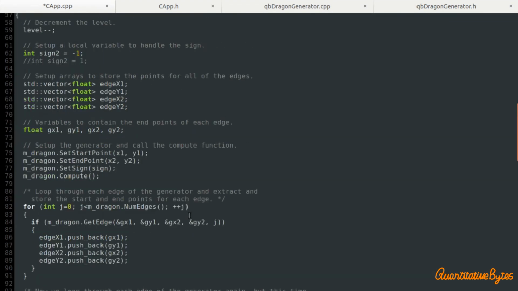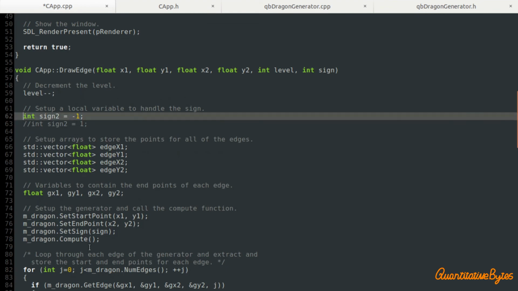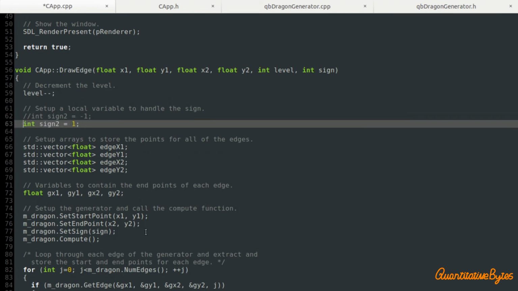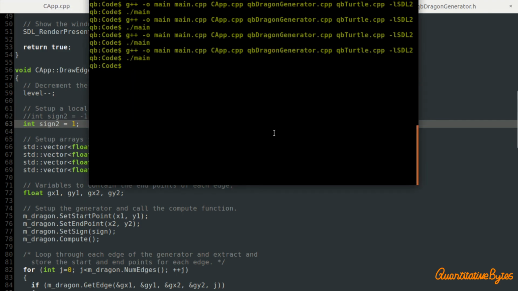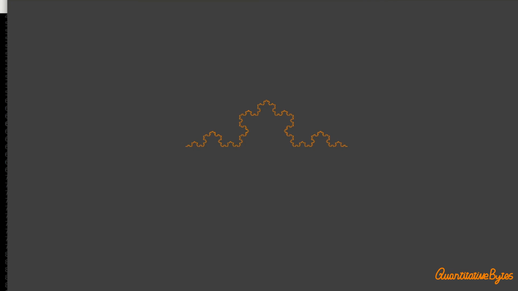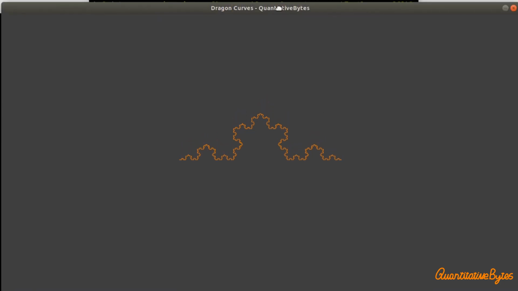And we also need to change this here. So int sine 2 equals -1, just change that to int sine 2 equals 1. So if we save that, and now let's compile it and run our code, and there we are. And you can see that in this example we now get the classic von Koch curve drawn between the start point and the end point. So that's really a nice demonstration of just how flexible this new generator is.